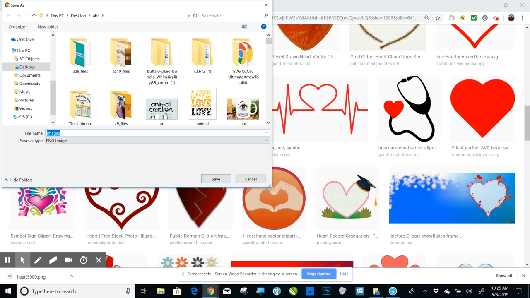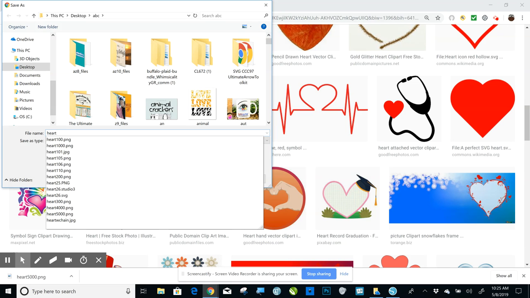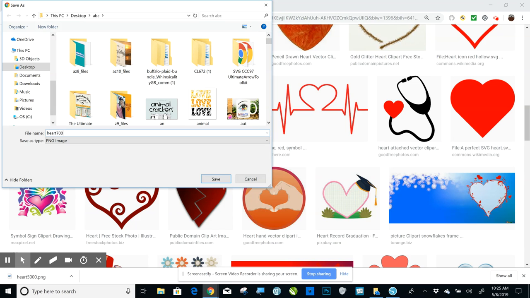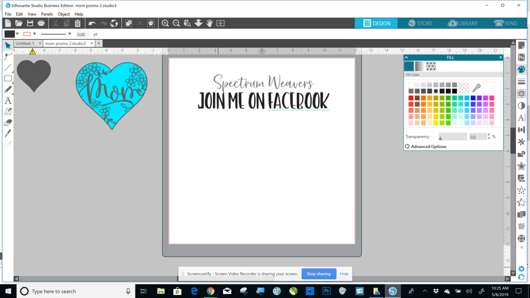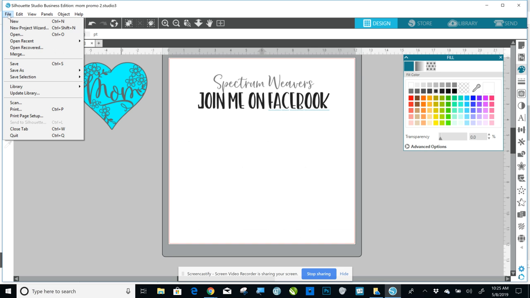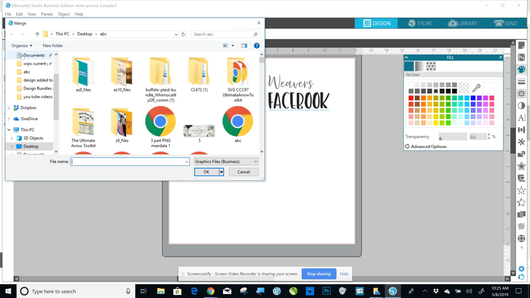This is my Works in Progress folder. So I'll call that Heart 7000. Save. Back over to Silhouette Studio. Go to File, not Open, but Merge, because you have other things on the screen already. So Merge and Heart 7000. Mine is already, when I opened it, automatically at this folder. If you need to navigate, you would use this over here to navigate.